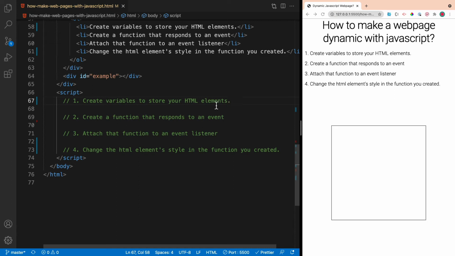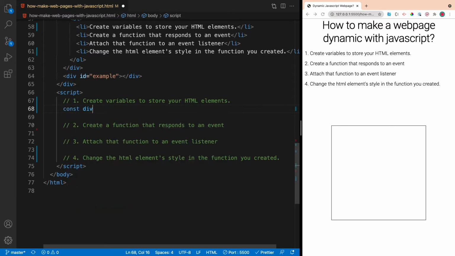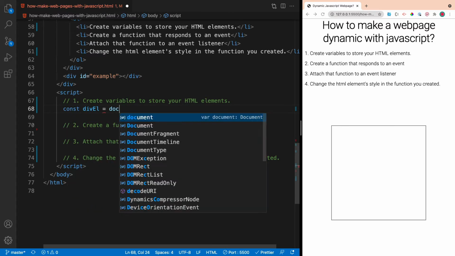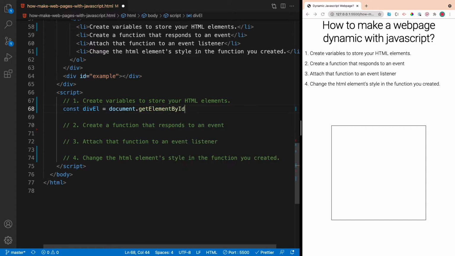The first thing we want to do is create a variable that'll store this div. The way we're going to do that is we're going to say const divEl, which is the name of our variable, and then we'll just use document.getElementById example. And notice I'm using autocomplete. That really, really helps. And that example is coming from right here because our ID equals example.